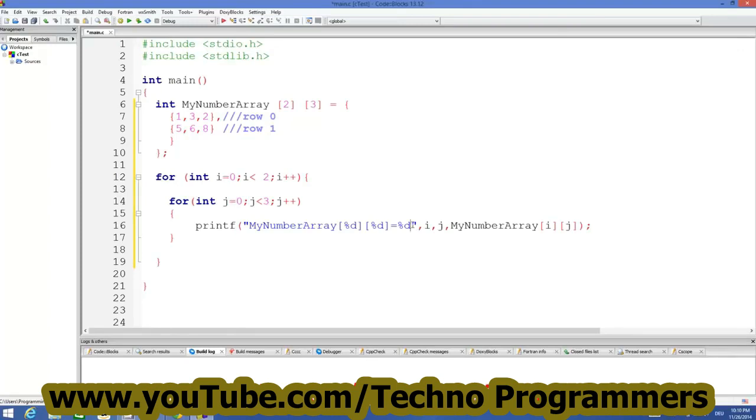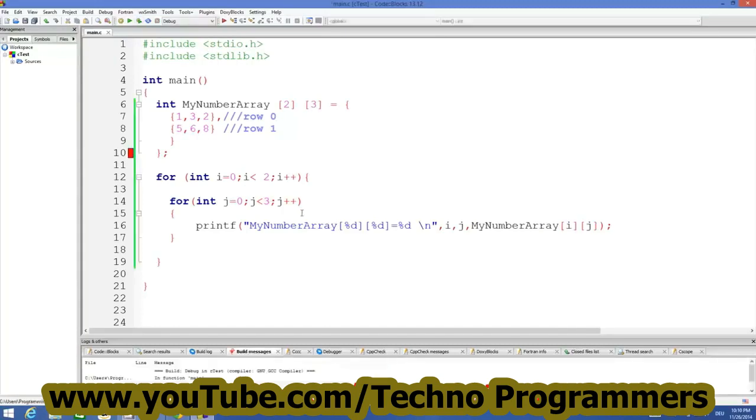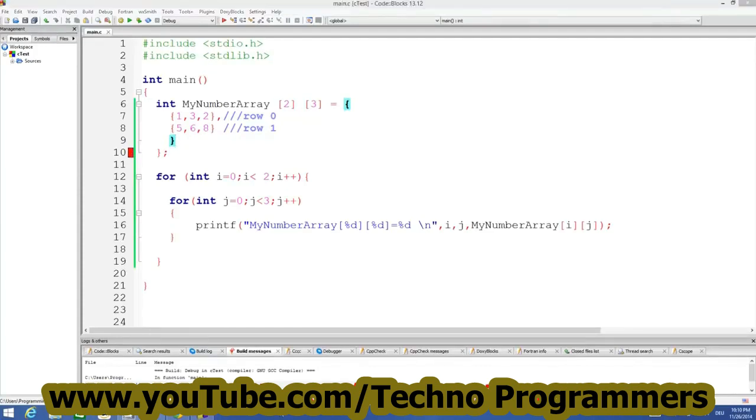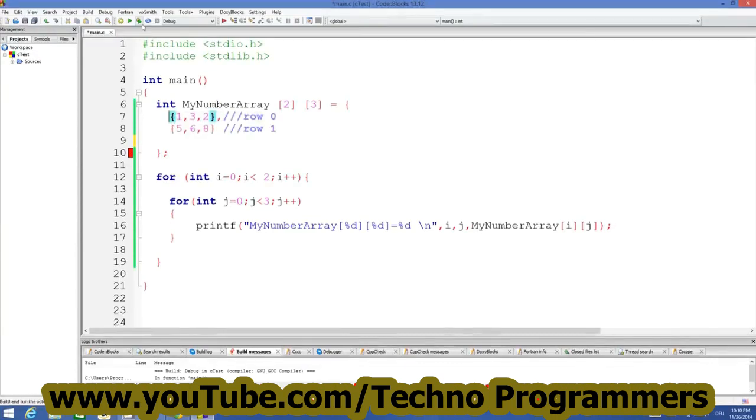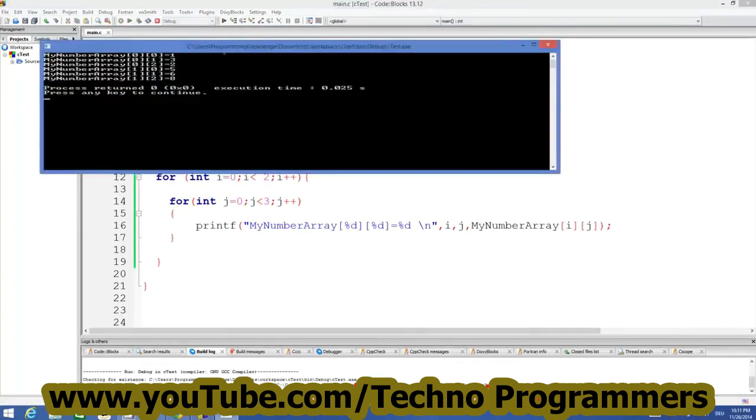Now I will just give a new line here so that it will print every time on the next line. Okay, I will compile and run this program, and it says the program contains some problem. Let's see what the problem is. Yeah, I think this curly brace is extra here, this should do. And these are rows and columns. So just compile it once again, and now it runs.